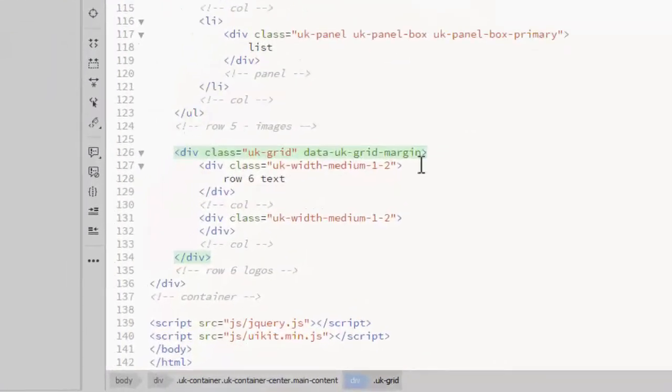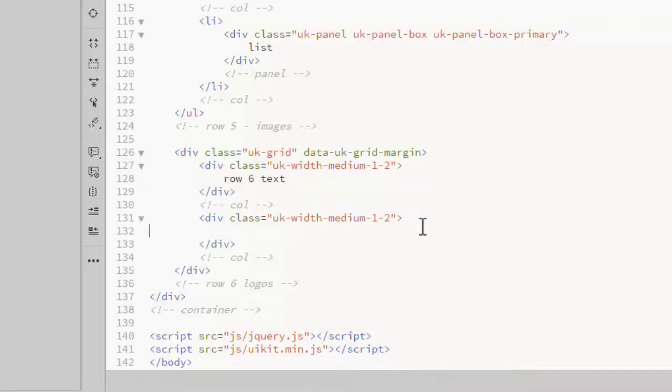Here's a grid div for row 6. It's split into 2 equal columns. The first column will just have text. The second column will display that set of 6 logos. And what I will do is use an unordered list there. You could nest a grid with divs as well. Either one will work.